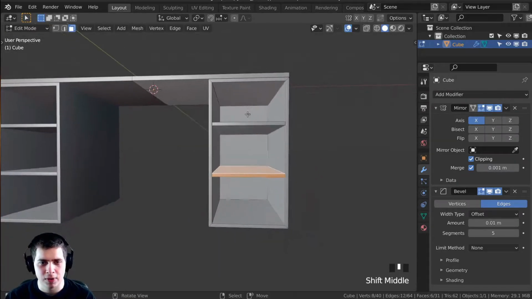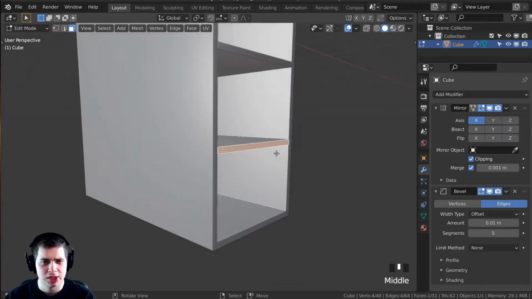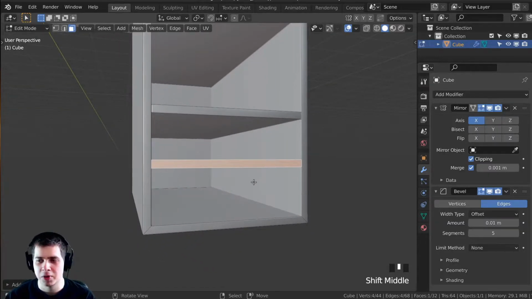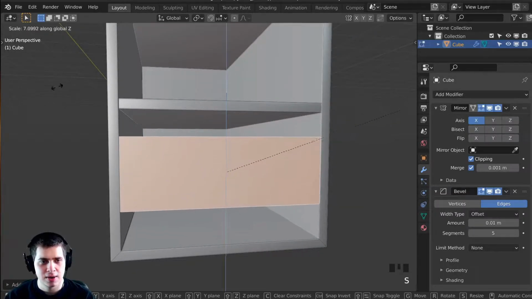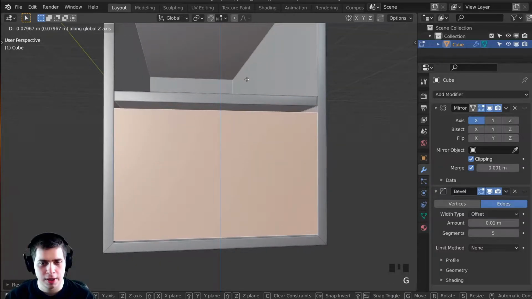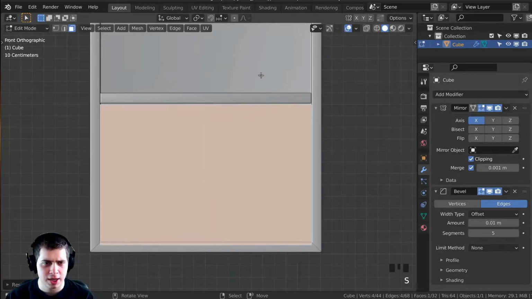So I'm going to tab into edit mode here, and I'm going to just select this face. I can just select this one. I'm going to press Shift D, click with my middle mouse, bring it down. And then we want to scale it up, of course, because that's really thin. So let's press S and then Z, just bring that up. Okay, bring it down a little bit, and then let's go to front view by pressing 1 on the number pad. Just scale it up and fit it into place.